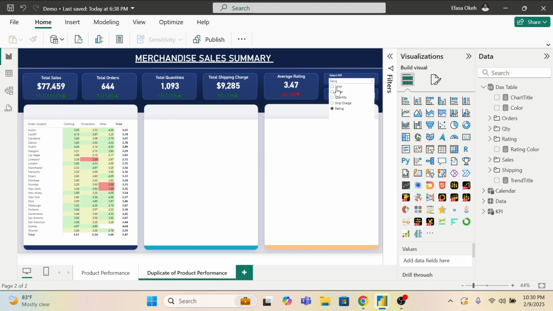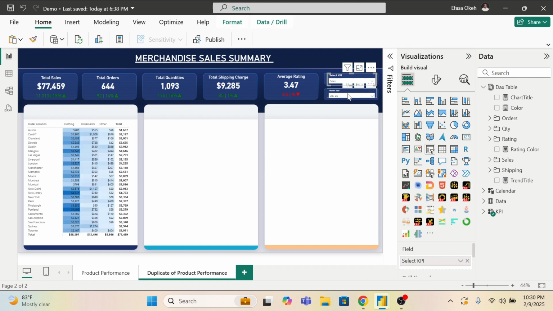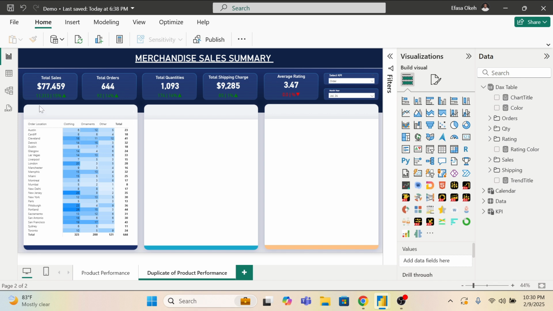So you can actually switch to sales. You can switch from sales to orders and all that. So you can actually put a title here, product performance across the different regions also.